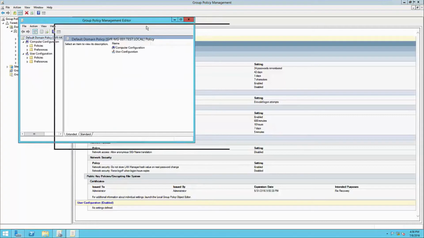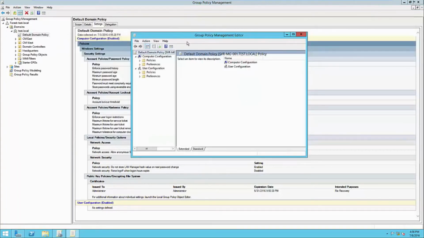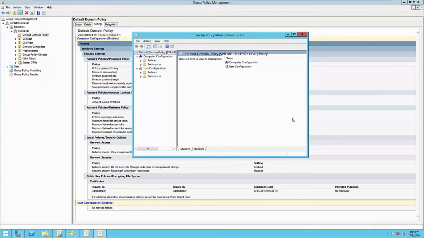And then the Group Policy Management Editor will open. This is where we can edit this particular group policy object. And you can see its name right here at the top. So if you ever forget which one you're working with, that will be the name of the policy you're working with.